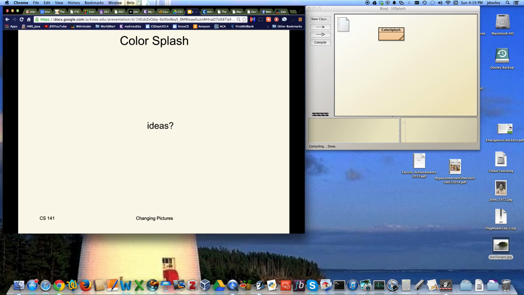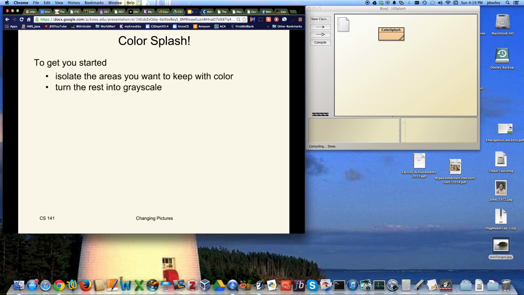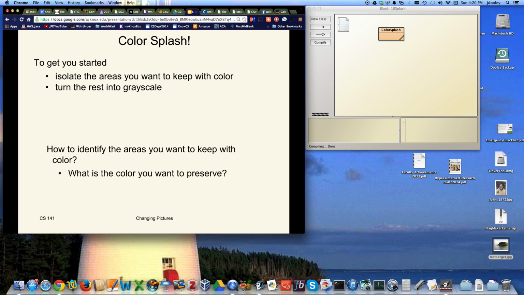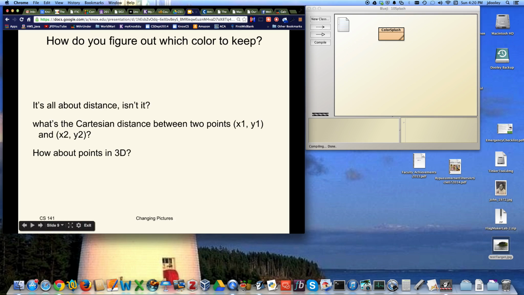Okay, now that we're back, here's my ideas. First, what you want to do is isolate the areas you want to keep with color and then turn the rest into grayscale. That's one idea. Actually, what I want to identify is not the areas that you want to keep in color, but the colors that you want to keep. And so that's the answer. The bottom one is, what colors do you want to preserve in this?